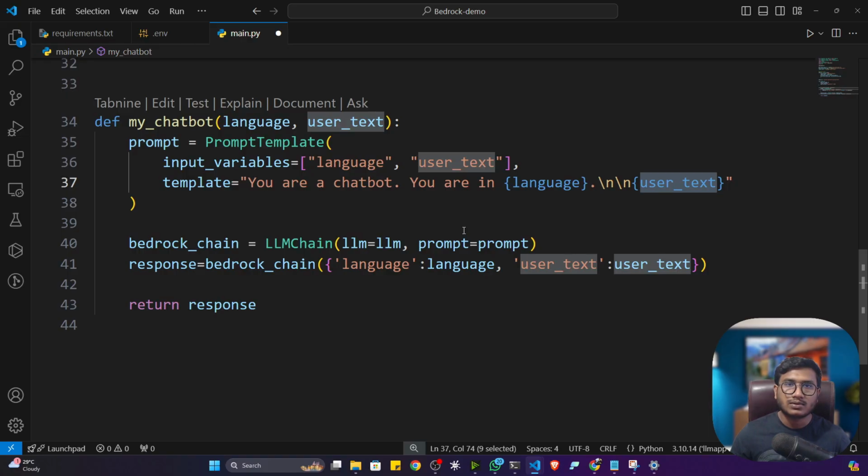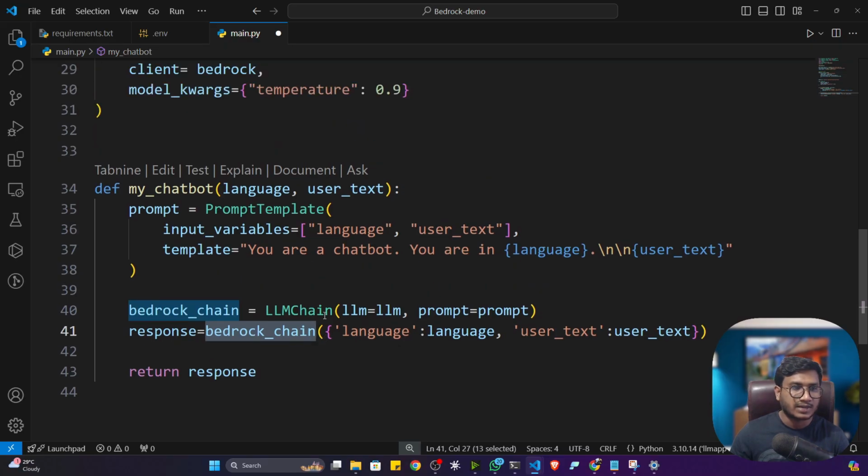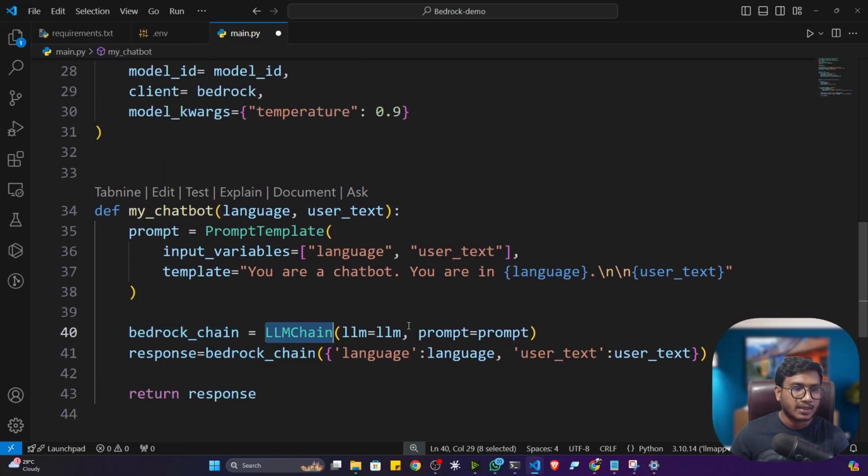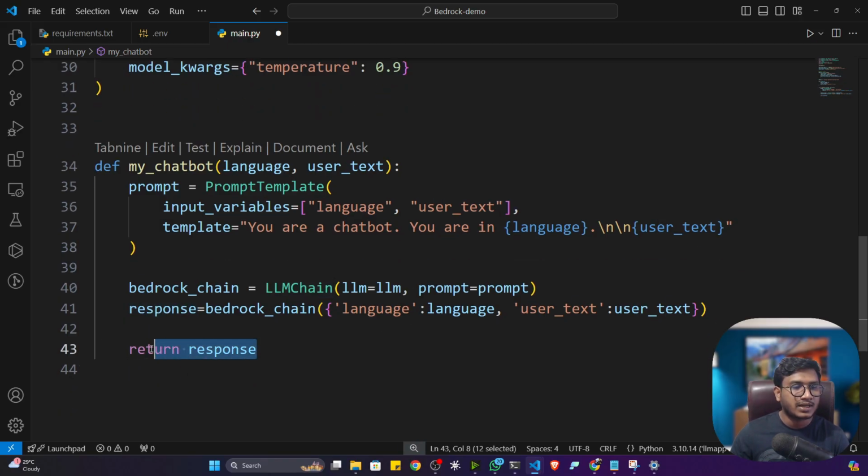Now based on that, you have to give me the response. Now here I'm creating an LLM chain and I'm passing my LLM as well as the prompt. And finally, I'm passing my language as well as the user input to my Bedrock chain. That means the chain I have created, because inside that I have my large language model as well as the prompt. And whatever response I'm getting, I'm just returning.